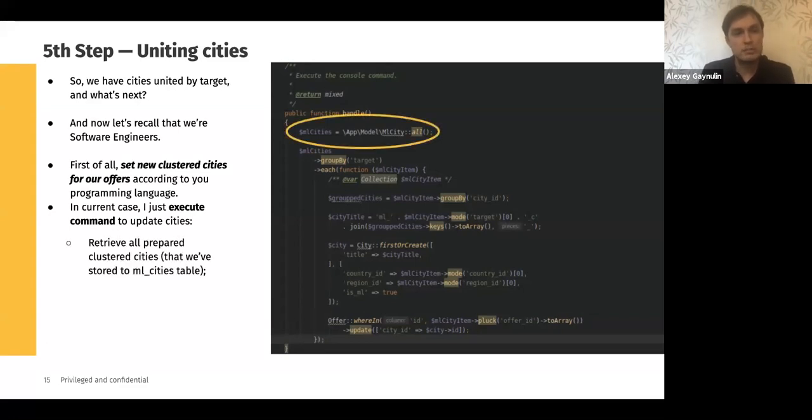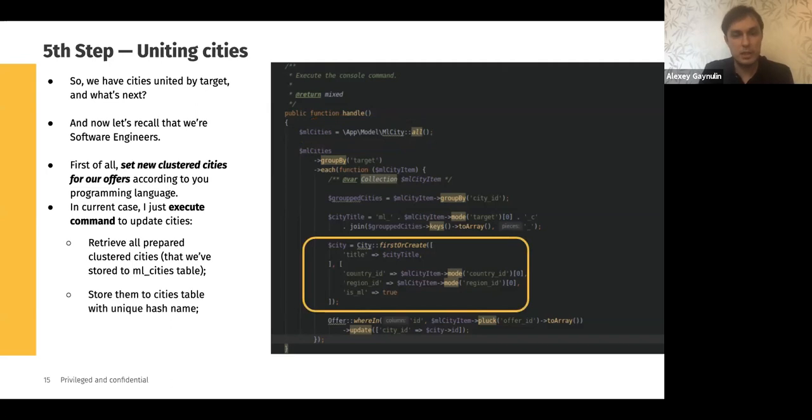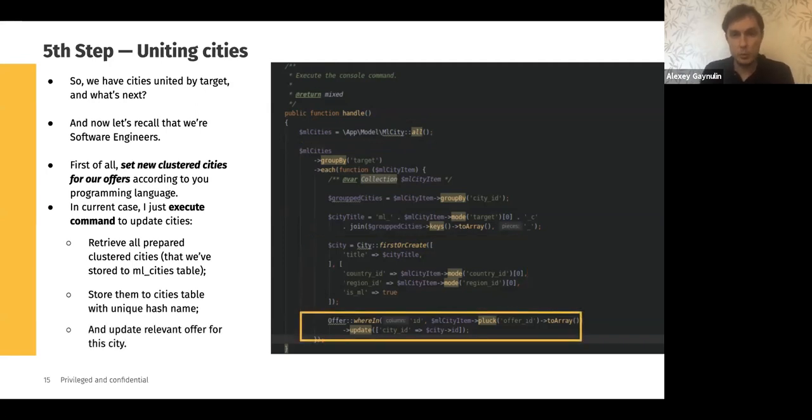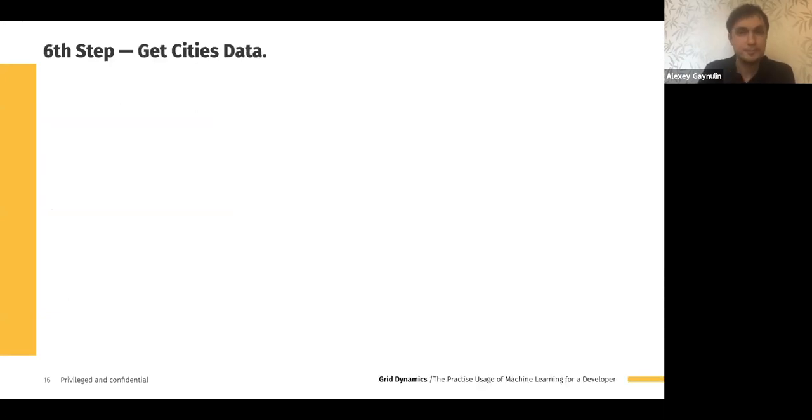First of all, I retrieve all prepared clustered cities that we have stored in the ML cities table. You can see it here. We just retrieve the data from the database that we prepared by algorithm. Then we store them in the cities table with a unique hash name. So we add our prepared cities to our classical cities table, and we update the relevant offers for this city. We update the city ID with the new value, the value of the city that was prepared by machine learning. It's really simple.